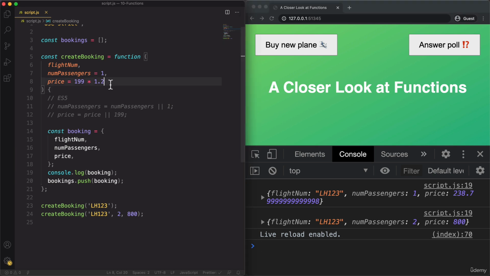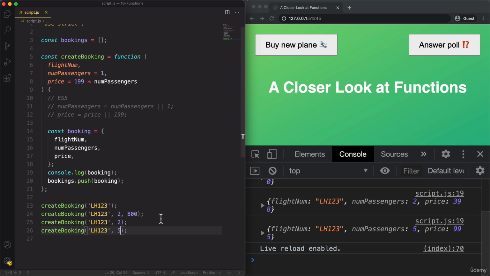Okay, but what's even more useful is that we can actually use the values of the other parameters that were set before it. So here we can now say that the price should be calculated based on the number of passengers. All right. So if we now do this, create booking again, just some random flight number here. Let's say again 2, but then with 5, we will get another value. So indeed, you see 398. So the number continues down here, and then 995.